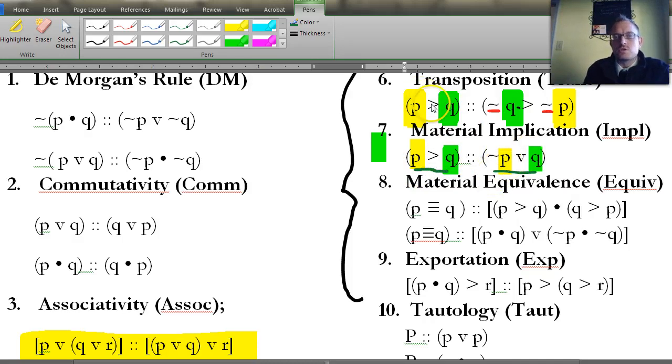Notice transposition still maintains the conditional. So if I'm stuck in the middle of a proof and I have a premise that's in a conditional, but I know my conclusion is going to end up being with the disjunction, an or, then what I can use is the material implication, okay? So let's look here to the next one.